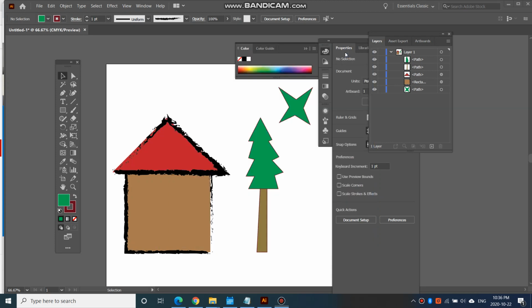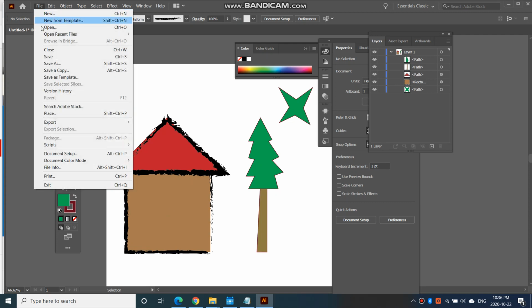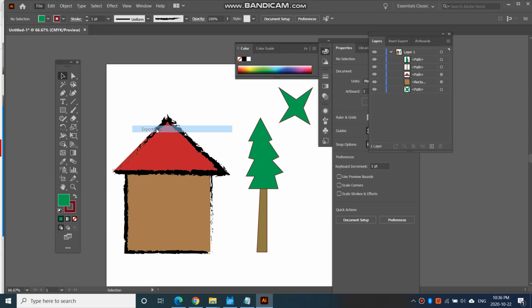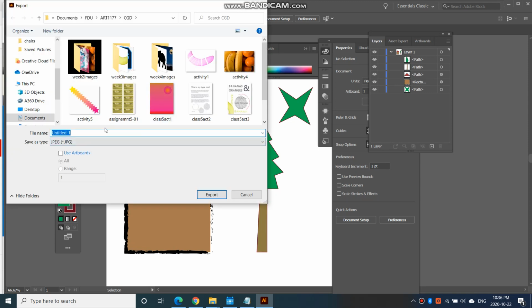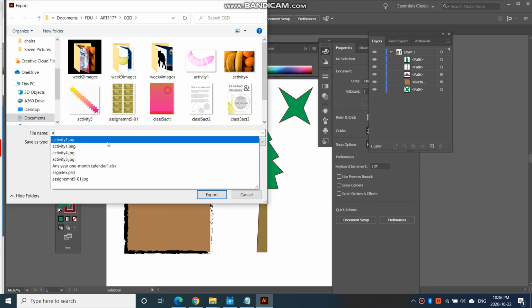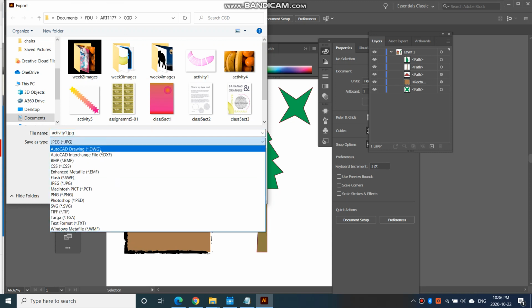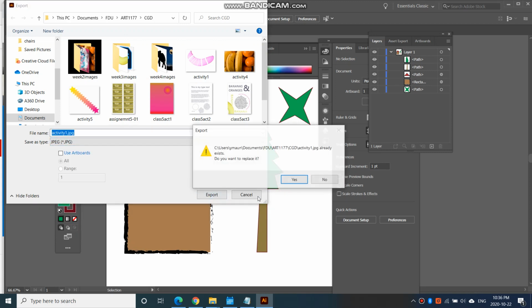So what I'd like you to do is just to kind of finish off your drawing with whatever you can draw with your pen tool, and then go to File, Export, Export As, Activity 1, JPEG, okay, and submit this as Activity 1.